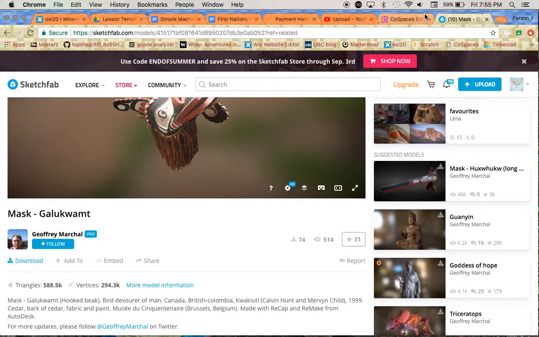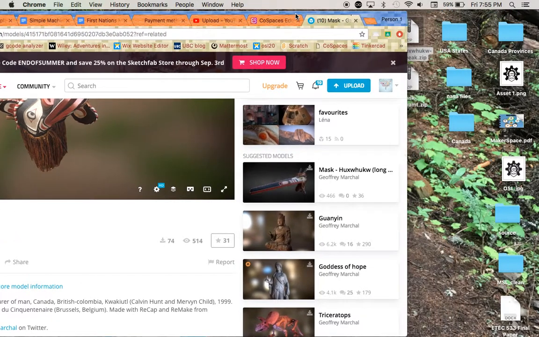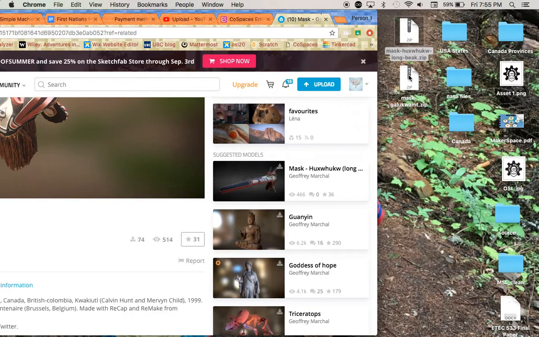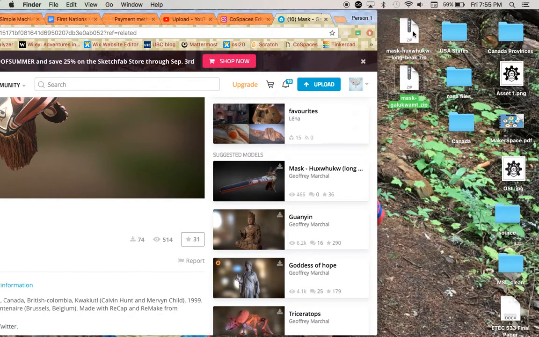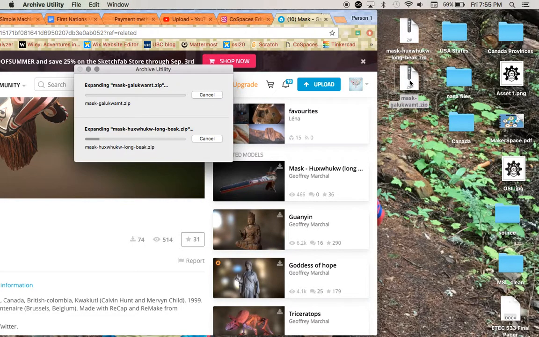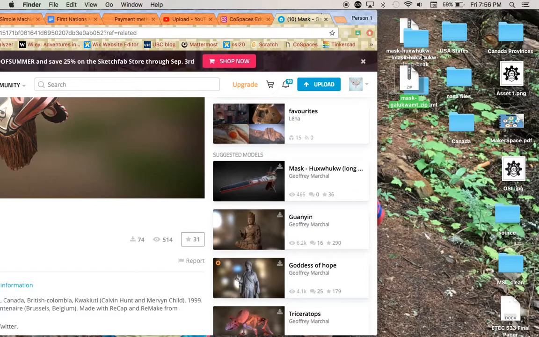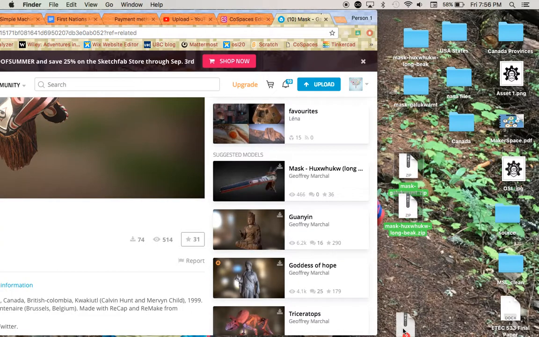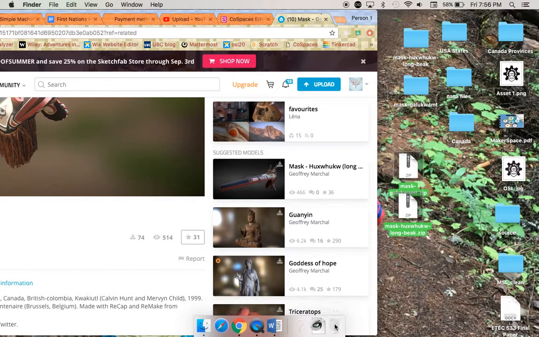Once we've got both of our models, I'm just going to move over right here. You can see there's the two zip files. I'm going to double click the zip file, the top one. There we go. And then the bottom one, I'm going to do the same thing to it. It just unpacks those files, and it should put a little file folder just behind them. And there's the file folder right there. Now we don't really need these zip files, so I'm just going to toss both of them in the trash right there.